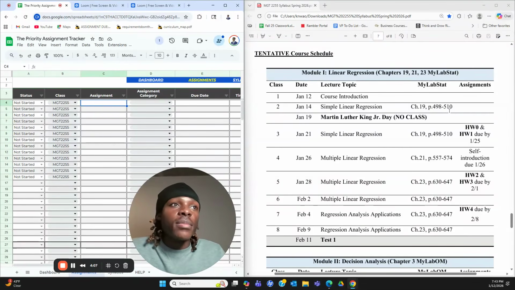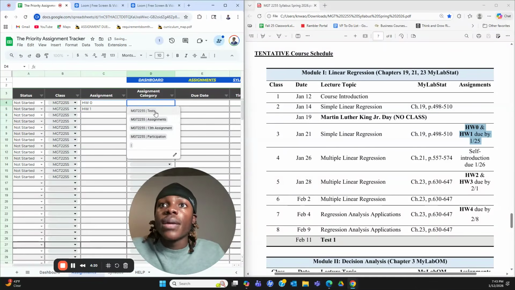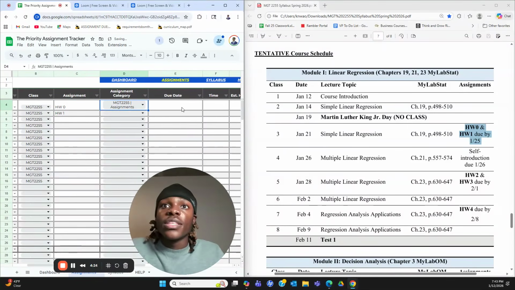So our first assignment that's due, you can see here, we have homework 0 and homework 1 due by January 25th. So I'm going to type homework 0 here and homework 1. Homework 0, the assignment category is like the assignment, so I'm going to put it here. Then the due date is January 25th, 2026.